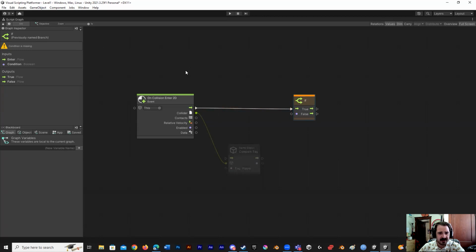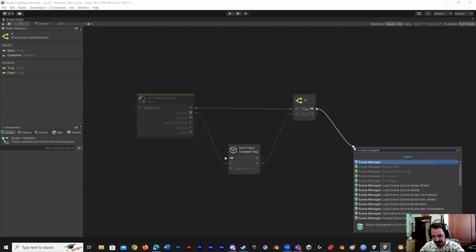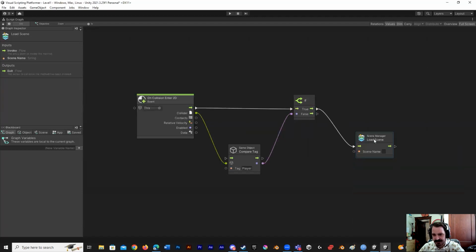If we look up here, I notice that this if statement is yellow. If I look in my inspector, it says condition is missing. My condition is a bool, so I'm going to just grab this and connect that up there. So we're all good. If true, then I'm going to look for my scene manager, and I'm going to load a scene just by its name. There we go. And the scene that I want to load is going to be, in this case, level 2.